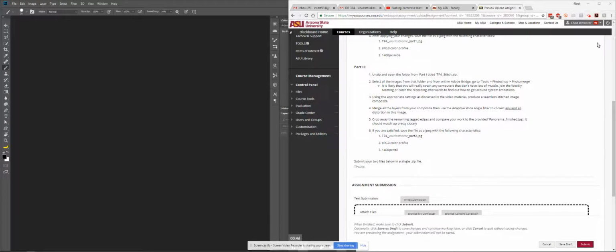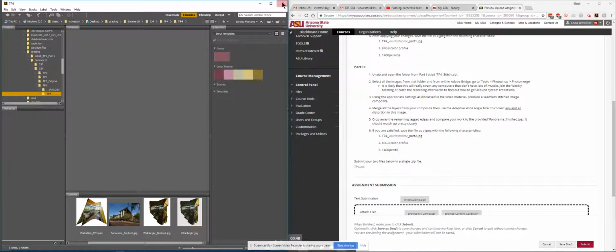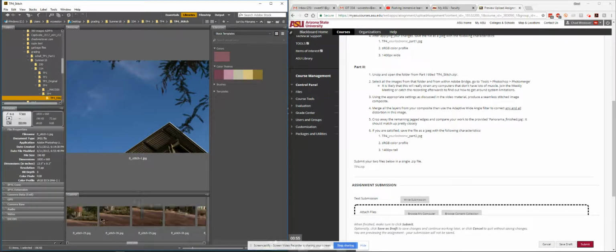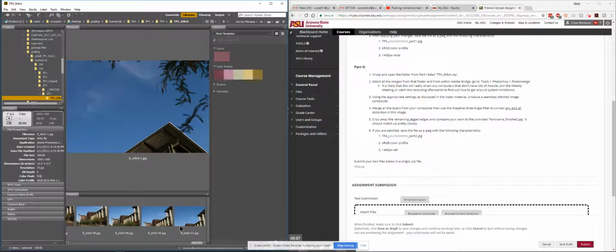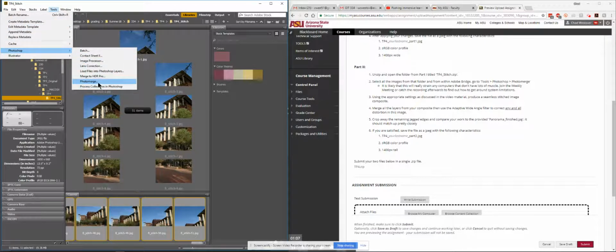It says to go into Bridge, go to Tools, Photoshop, Photo Merge. So I'm going to jump over to Bridge and show you where that is just so that you know. I've got some of the images loaded up here. Here's my folder with all the stuff. If I just scroll through and shift click at the end, I've selected all 51 images, and I can click on Tools at the top, Photoshop, and Photo Merge. That's going to allow me to stitch it using automated pretty much everything from start to finish. Jumping from Bridge, it'll open up Photoshop and go from there.